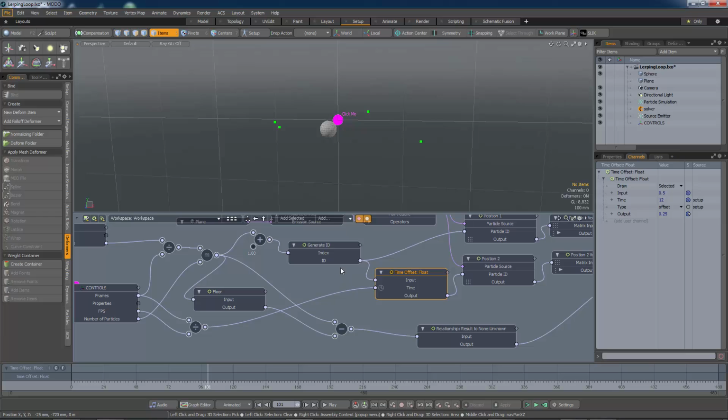So let's have a look and see what the results are. So let's have a look at the result of the generate ID node. So at time 0 we have ID 0.5.